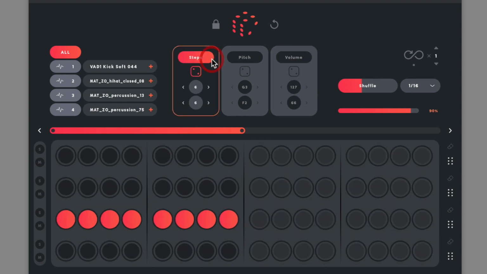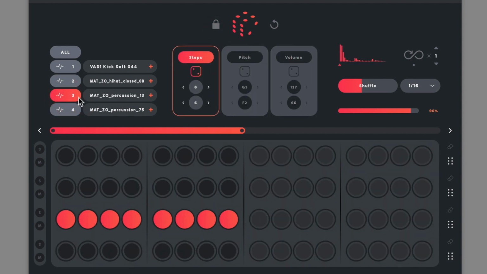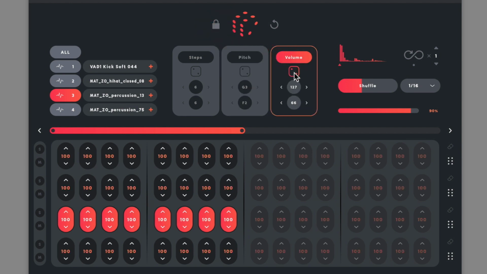So let's lock the steps. Let's lock everything apart from layer 3 as well. So we randomize just one thing at a time. So let's lock steps and pitch first of all. So we're randomizing just volume. Whereas actually I could have just clicked this, but either way works.